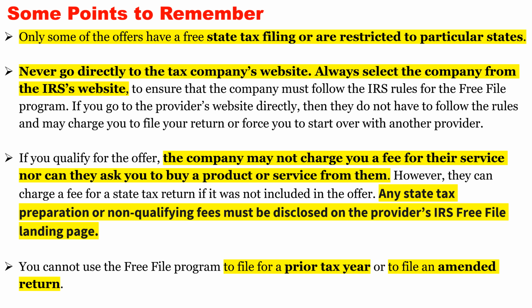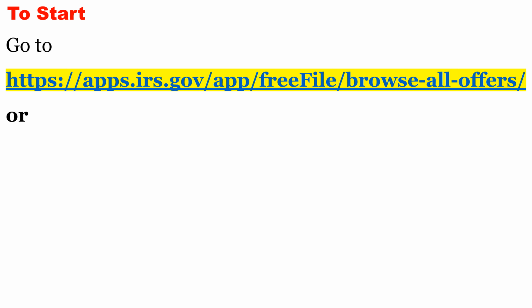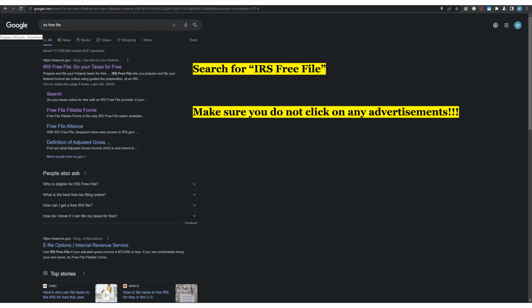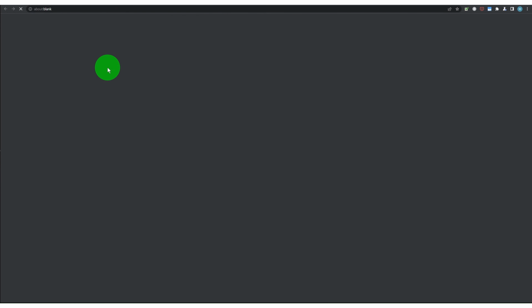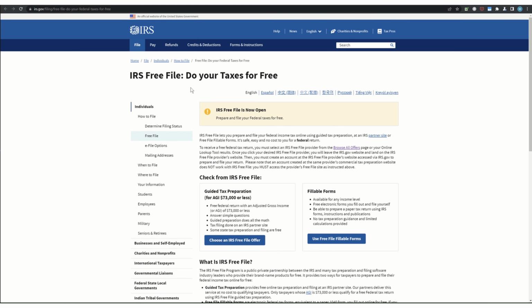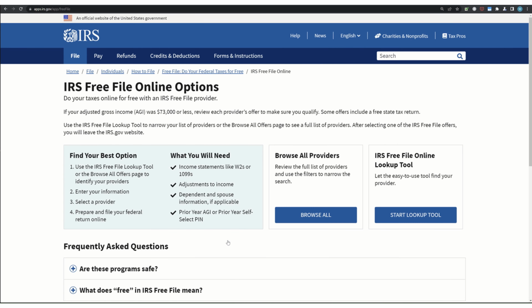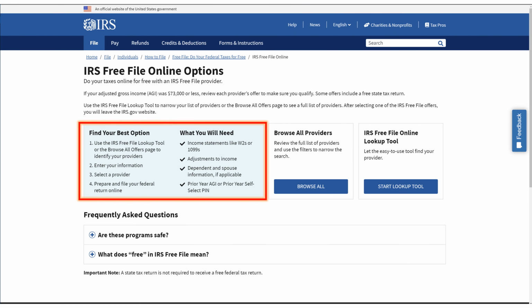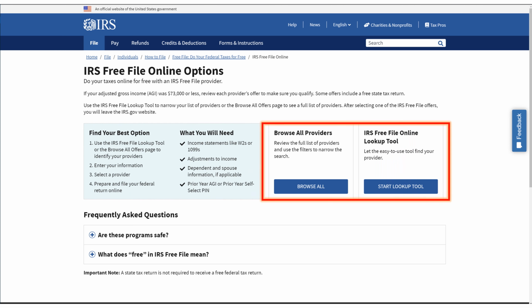To start, go to this URL, or just search for IRS Free File. Make sure you do not click on any advertisements. So click on the link to the Free File page. Then click on Choose an IRS Free File offer. On the left side of the screen, there are short instructions on how to find your best option and what you will need. On the right side, there are two filters that you can use to narrow your choice of companies. We will start by looking at the second option, the Start Lookup tool.